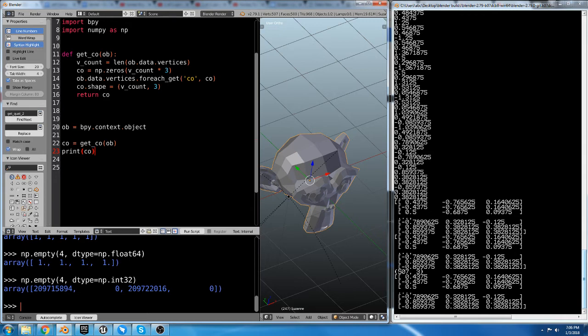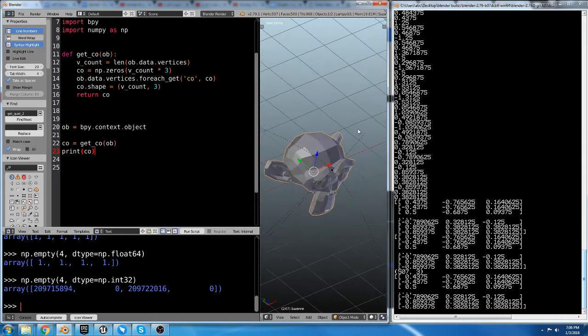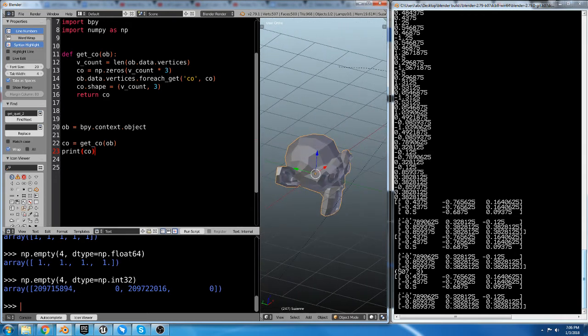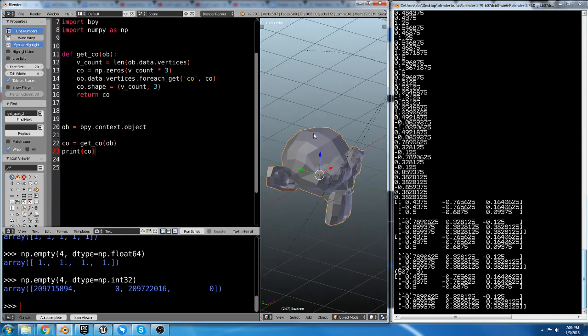So now what we want to do is something. And by something I mean some math. So we're going to take the location of every vertex here and add something to it. So for example, we're going to do transform equals, and we're going to do another NumPy array. And we're just going to make an array, and, well, you know what, let's do this: 0, 0, and 1.